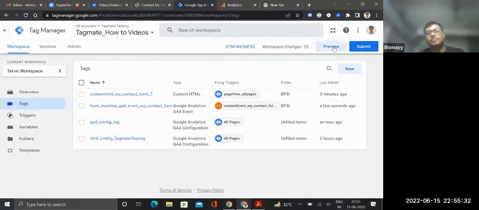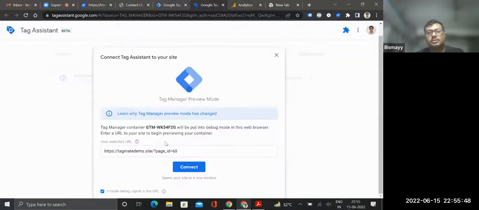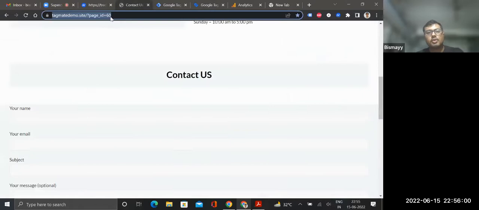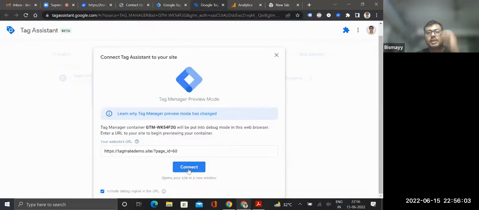Right, so for that, you have something called a preview screen, right? By the way, before I click on preview, there is this submit button, right? After this exercise with Tagmate, you can do a preview method, which is basically a debugging method that developers generally do. You can do it on your own as well. You don't need any developer for that, right? So this is the website URL again. Copying this URL and pasting it here, and you have to click on connect, right?